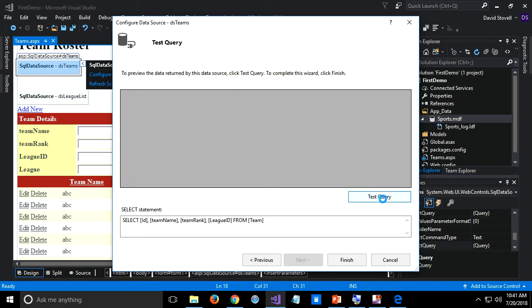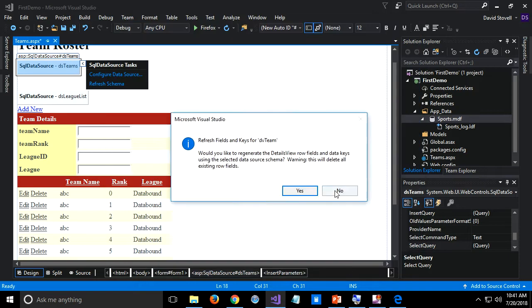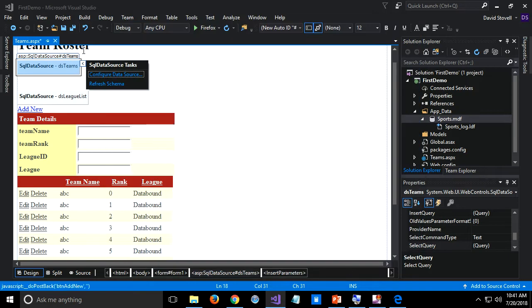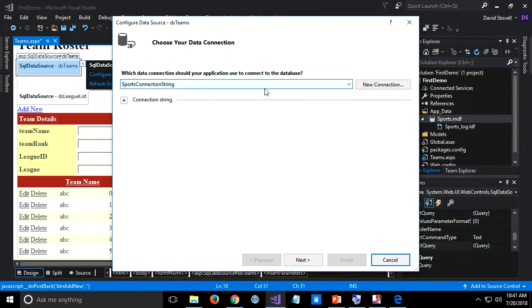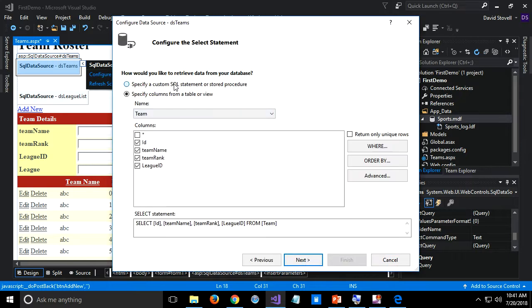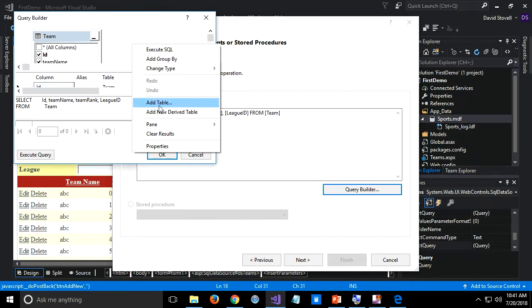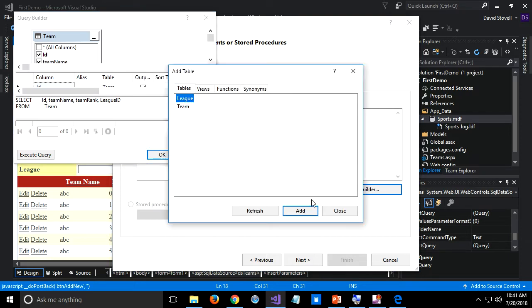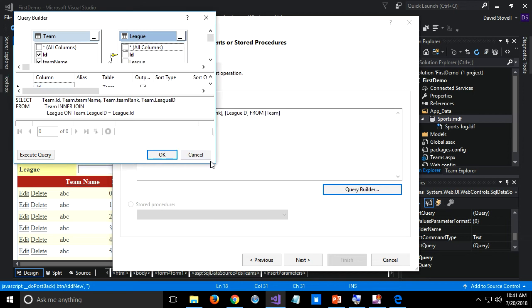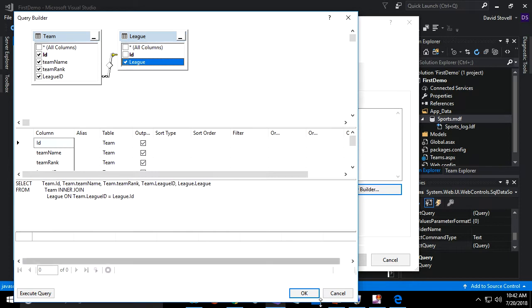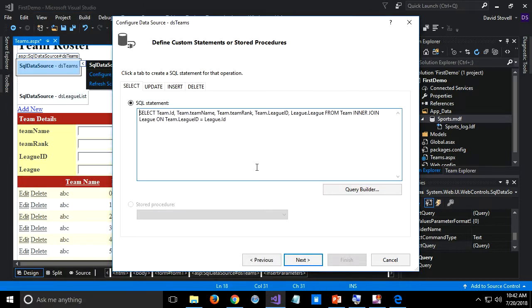Test that. And there we go. So that's good. That's once. Not yet, no. Okay, now I configure a second time. This time I can add back my foreign key to the select statement. So use my little query thing here, add the table, my league table, and basically all I have to do is check off that I'm also including the league. There we go, and that's my new select.